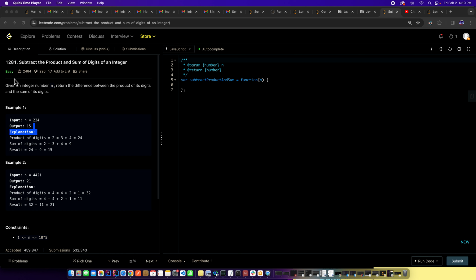Easy one. Leetcode 1281, subtract the product and sum of digits of an integer. So here we have a digit 234, right? The idea is that if we can separate the digits individually, so it's 2 and 3 and 4, we multiply them all together. So 2 times 3 times 4, that gives you 24.